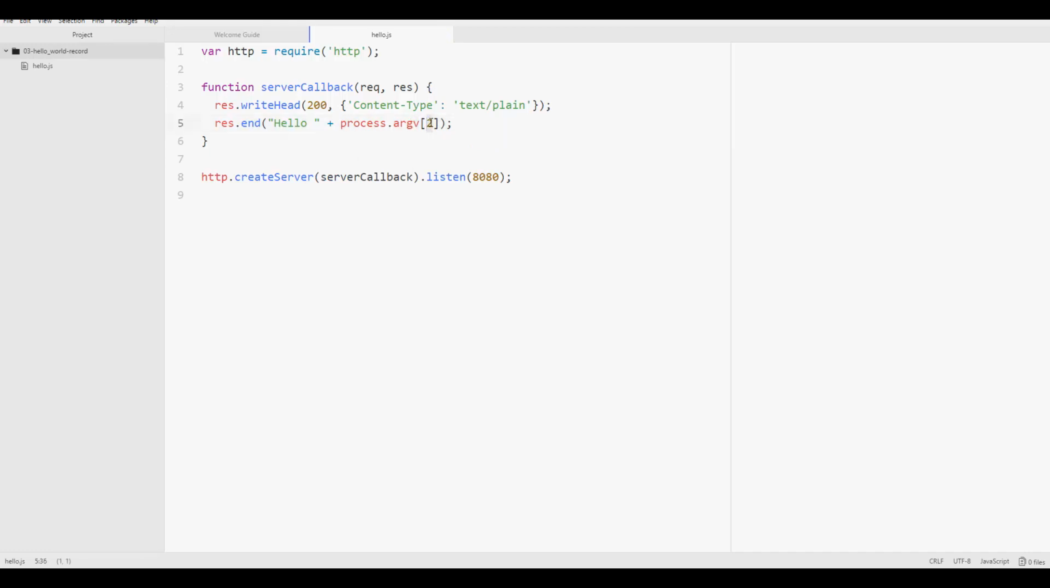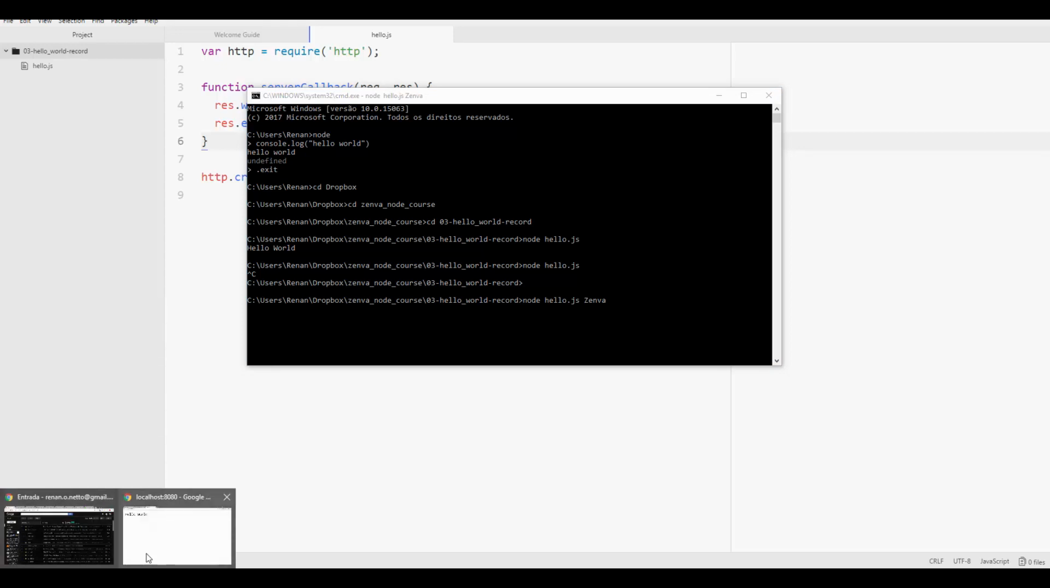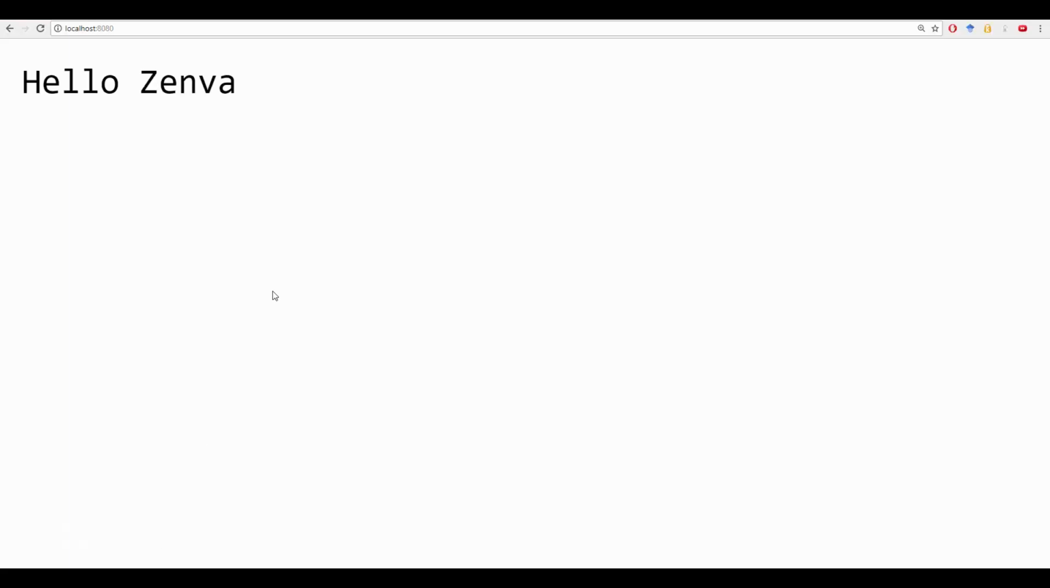So this is argv2 because argv0 is the node binary itself, and argv1 is the name of your script, for example hello.js. So argv2 is the following parameter, and we can add argv3 and 4 and so on and so forth if you need more parameters. Now let's call it again with node hello.js Zenva, and after running it, let's refresh the page here, and here we have hello Zenva. It's working. And that's it for this lesson.